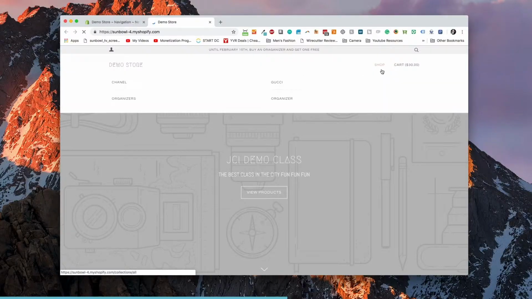Okay, so now if I come back over to my demo store and I go under shop, I can see I now have organizers underneath Gucci and I now have it underneath Chanel. Now we can modify the way that this works using CSS styles. If that's something that you're looking for, you should contact us and we'll be able to walk you through how to modify it. It's not super simple. It requires some HTML, some Liquid, and some CSS experience in order to make those modifications.